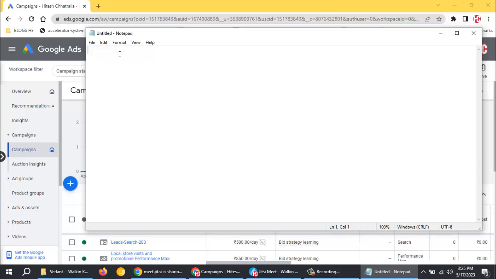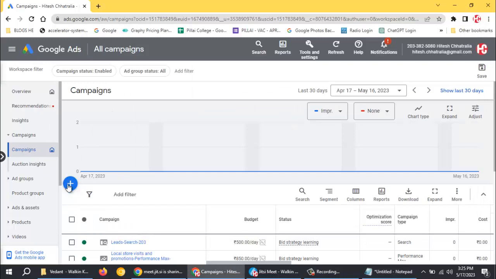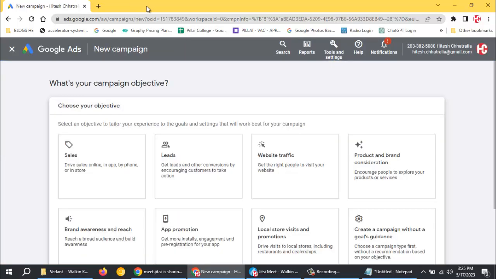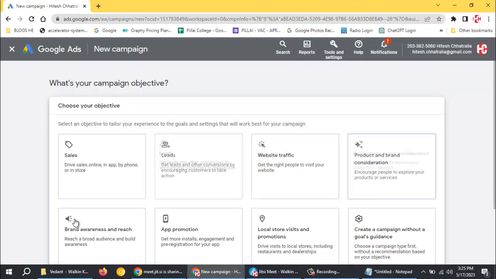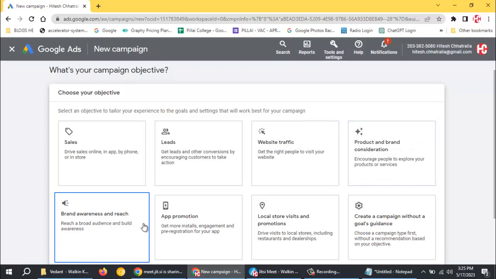Yes. Okay, so the first thing is campaigns. A campaign is basically where we define our objectives. The objective can be anything. If I just click on a new campaign, you will see various objectives: sales, leads, website traffic, product and brand consideration, brand awareness and reach, app promotion, and local store visits. So these are all campaigns.